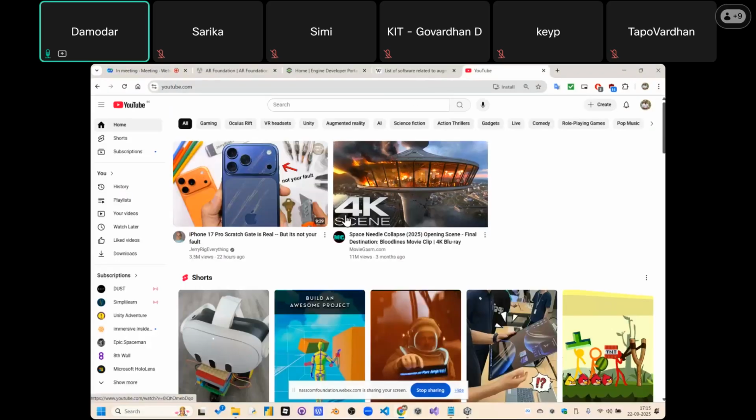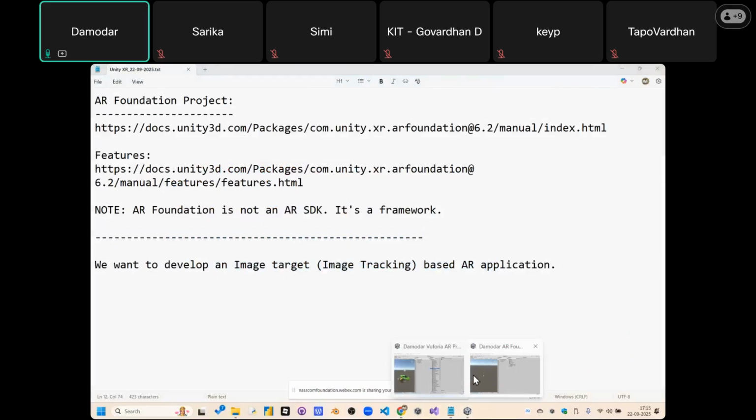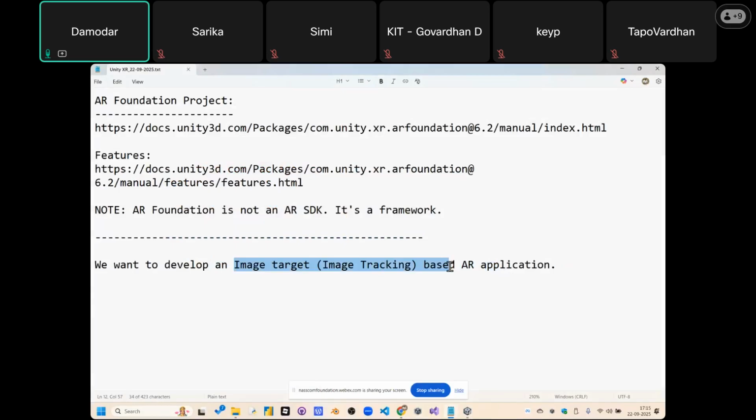Visible? Yeah. So I was saying we want to develop one image target based application today. It's very simple. But before that, what is this image target based application? You can scan one image, and on top of the image, we can display one 3D model. You can choose any image. Not only a 3D model, you can create very interactive animation and user interface things.